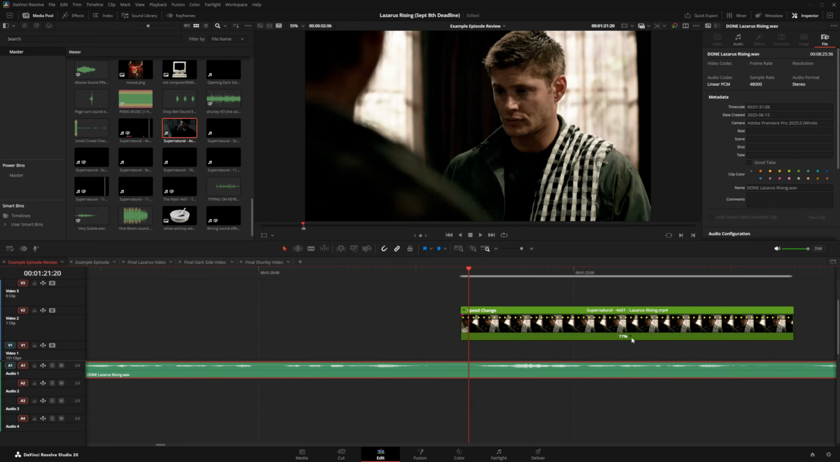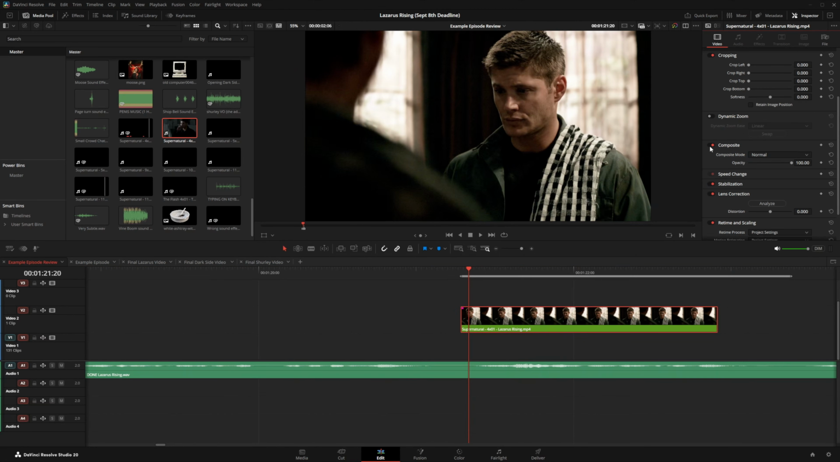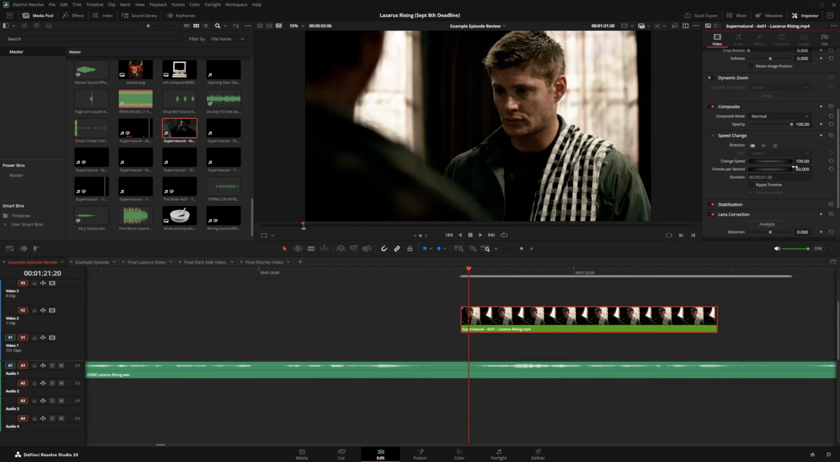If you don't want to use this method though, let's say you just don't remember the Control R shortcut, for instance, that's fine. What you can do is click on your clip, go to video, and then go to speed change, and then you can just type in the speed value you want.